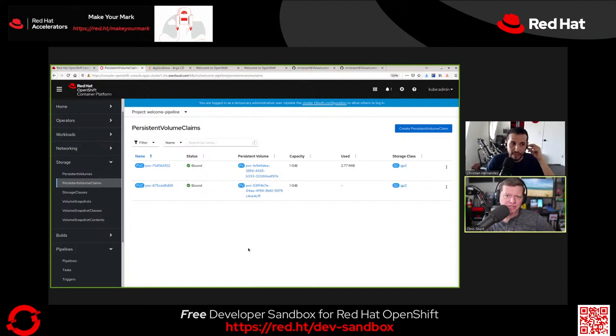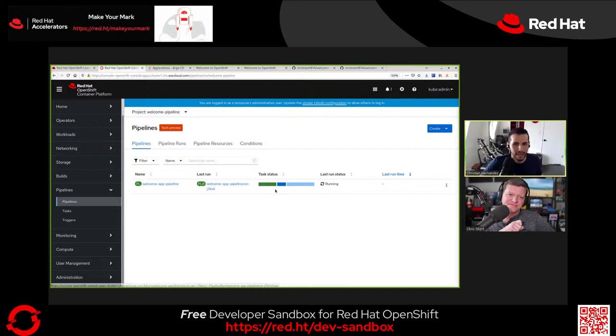This is especially useful for people who are doing Java, right? Like you want to cache your Maven, because you don't want to download Maven build, download the internet, right? You don't want to do that all the time. So you want to be able to cache some of the things, and you just reuse the same storage.